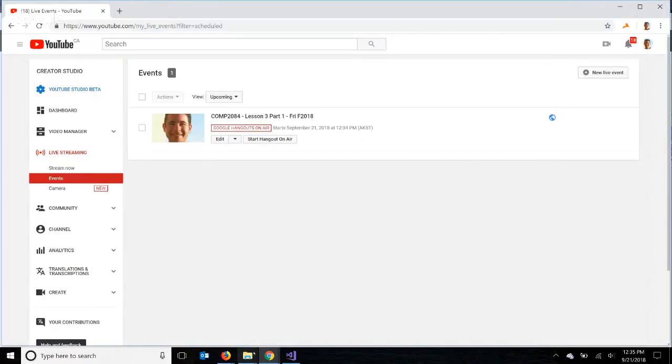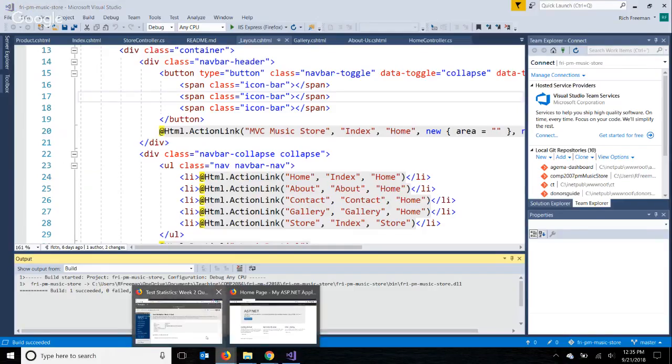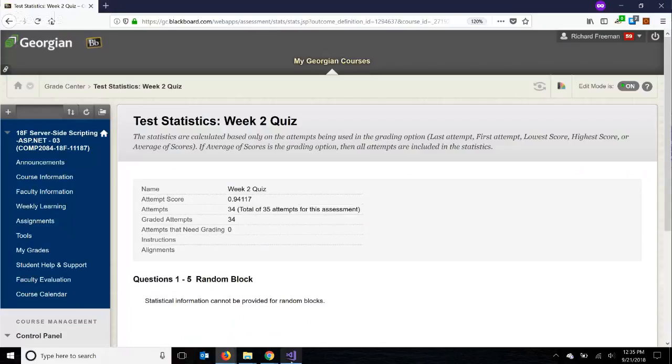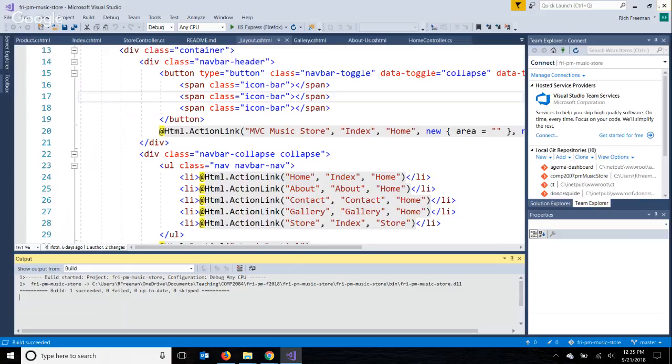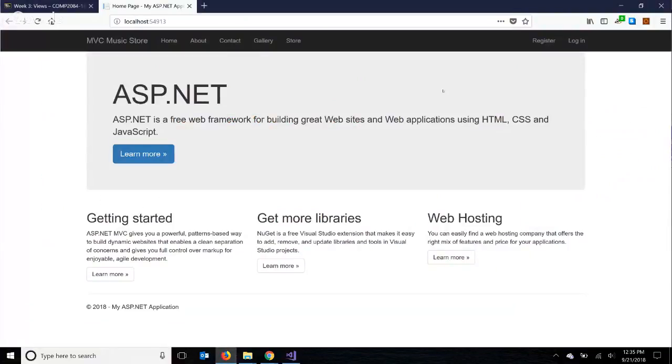So it's lesson 3 of server-side scripting. We've kicked off our music store. So here's kind of how we left it off last week.